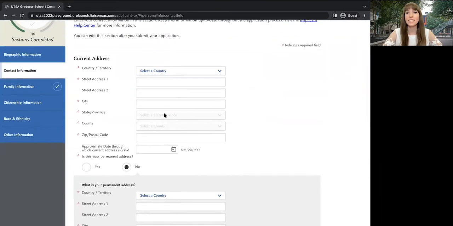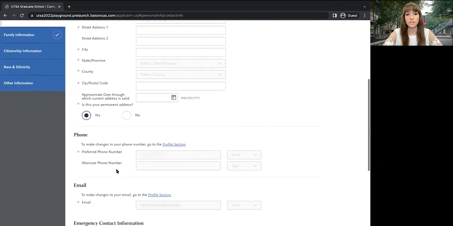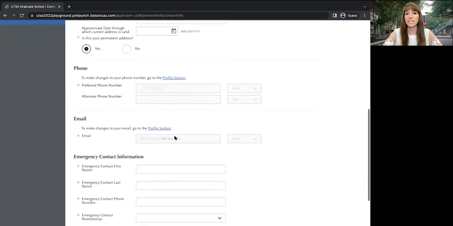If you are currently living in your permanent address in your home country, you can write that here, say yes, this is your permanent address, and then you do not need to add a second address. Your phone number and email are already filled in based on what you put when you created your application. If you need to change either of those, you click right here to profile selection. You'll go there and you can change it.